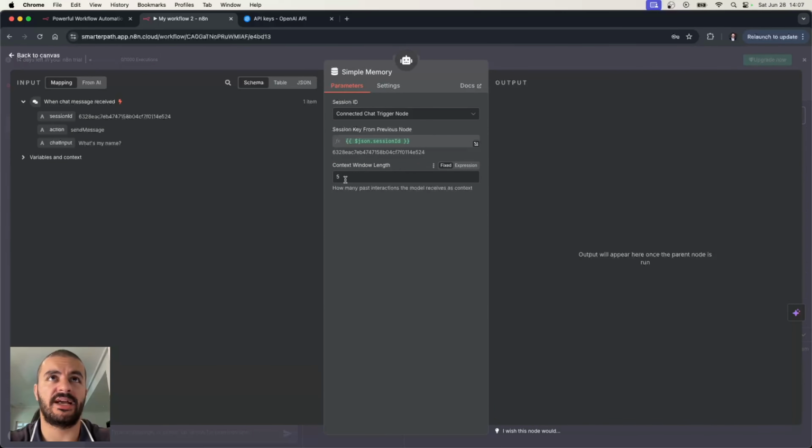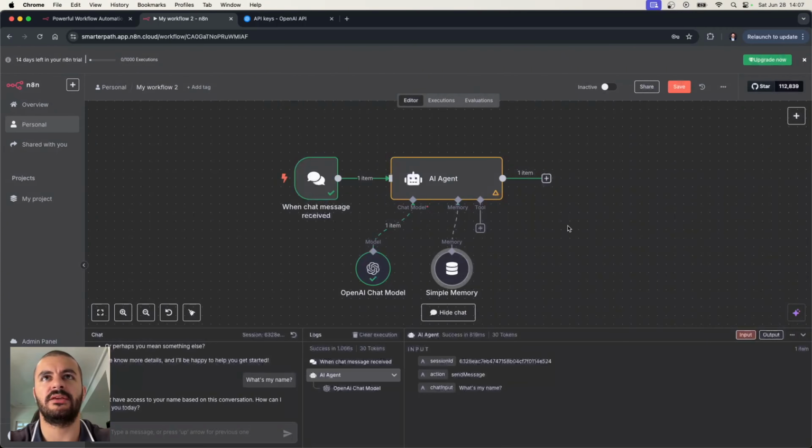Here we can see that it asks us how much context window length we want to give it. If we gave it 0, then we would be at the same stage that we are in right now. I think 5 is very little, so I like to keep it higher. So let's go with 20 messages. The window length is the number of messages, or the past interactions, the model receives as context. So with that, we should be good to go. Let's save it now, and let's actually go again.